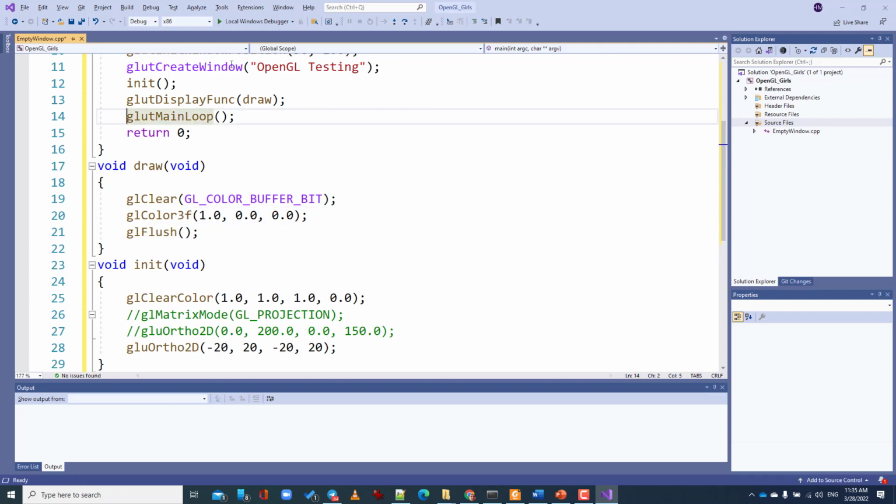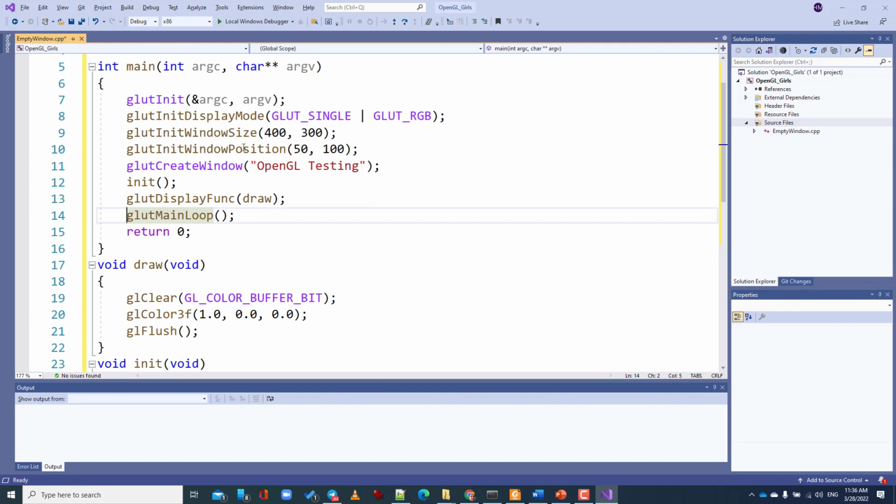I will explain in the next few slides what glutMainLoop is, but this will start the event processing, which means the drawing function and the input, etc. So what will happen if I run this program? It is just creating a window. The size is 400 by 300, and the position, let me make it 150 by 100, and "OpenGL testing" is the title of the window.